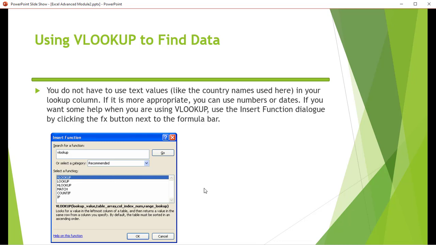Okay, so you do not have to use text values like the country name used here in your lookup column. If it is more appropriate, you can use a number or date. If you want some help when you are using VLOOKUP, use the Insert Function dialog by clicking the FX button next to the formula bar.